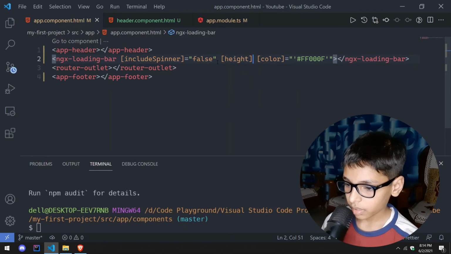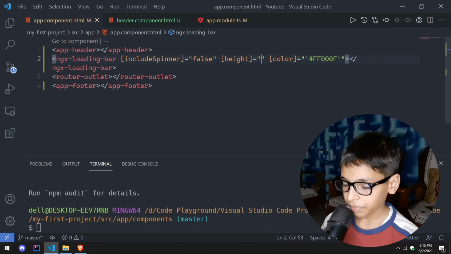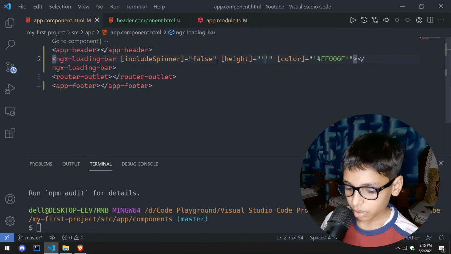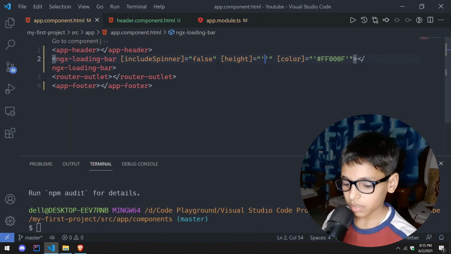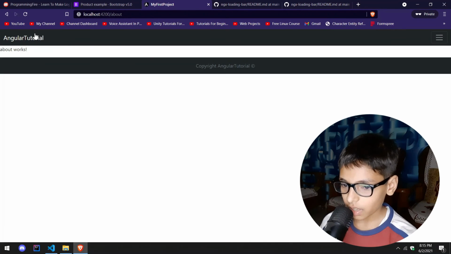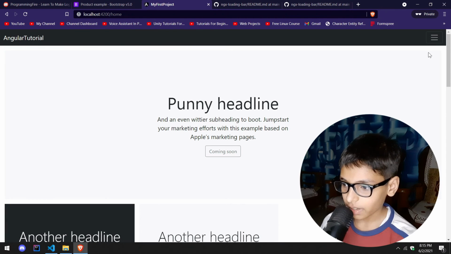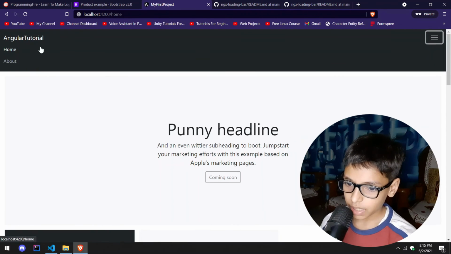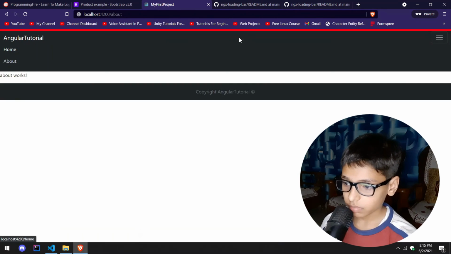And we can also change its height. So height equals to 3 pixel, let's say 4 pixel. We can make it a lot bigger, like 6 pixel. And now if I look over here, let me look at that. Okay, now it's a lot bigger.